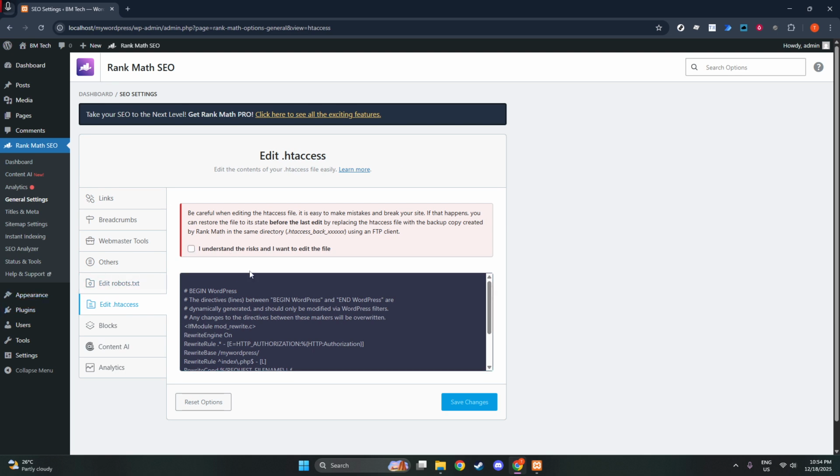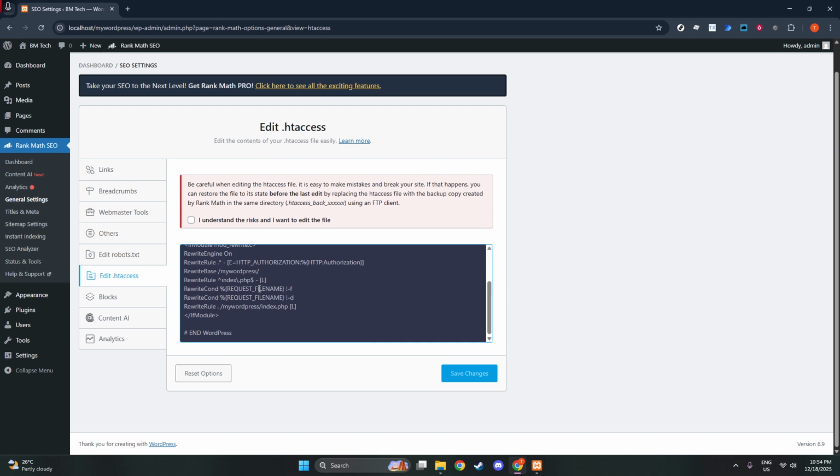Read it carefully. To proceed, check the box that enables editing. This unlocks the text area so you can make changes. A helpful tip here. Before you edit anything, copy the entire existing content and save it somewhere safe. If something goes wrong, you can quickly paste it back.